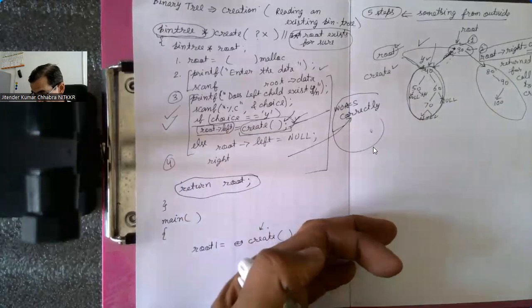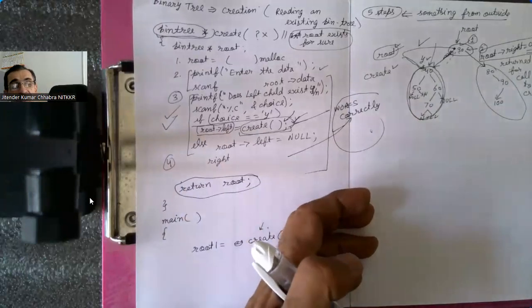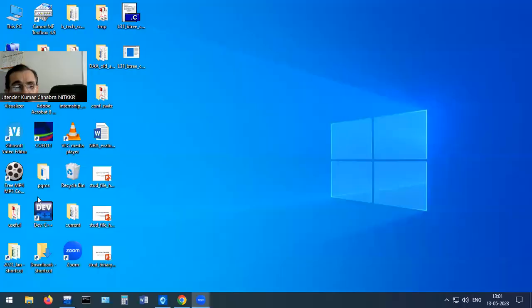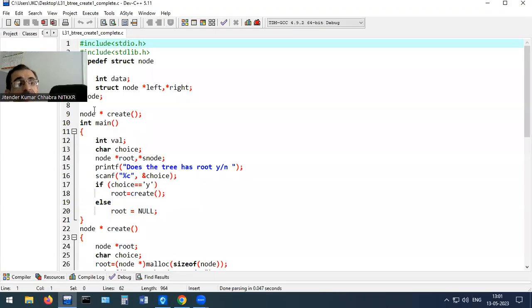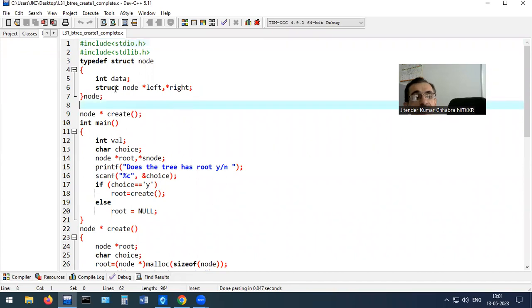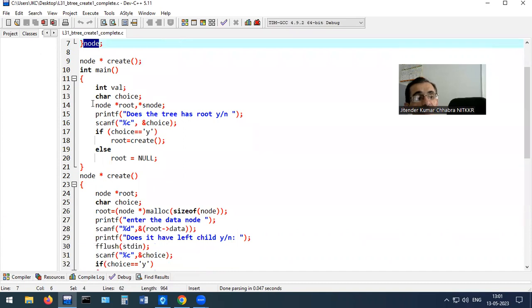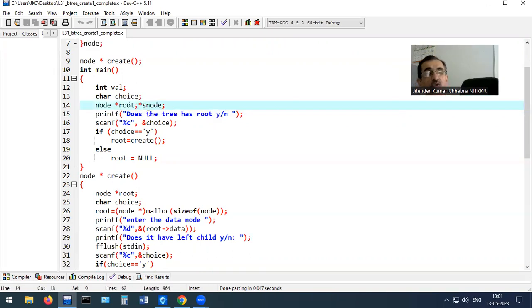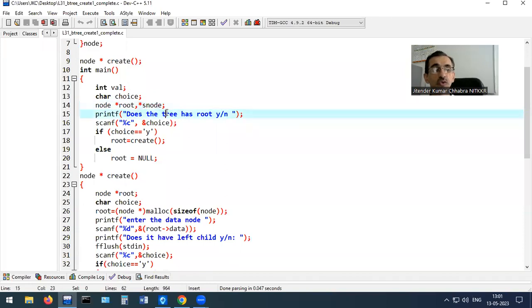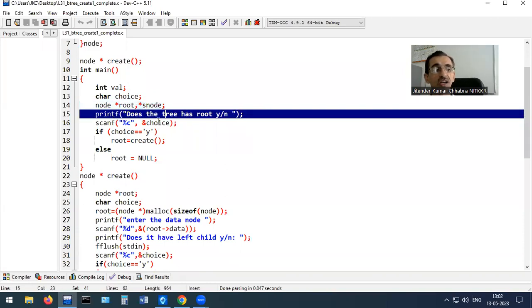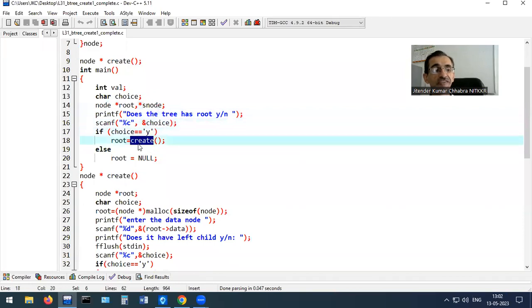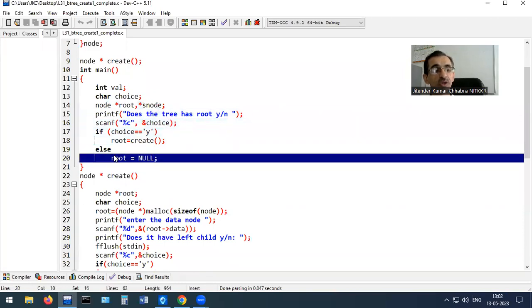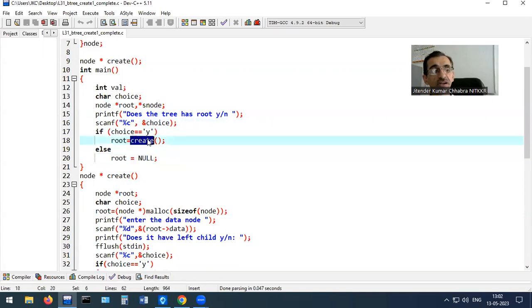Just to have a demonstration of this, we can have the corresponding function code shown to you in Dev C++. So let's have a code here. Let's say I have a node or binary tree, whatever structure you declared. In order to check whether the tree has a root or not, maybe I want to give an empty binary tree, then I can ensure that by checking in main itself. So you check whether the tree has a root or not. If yes, then I will be calling the create function. Otherwise, I will simply say root equal to null. And if this is there, the create call comes.